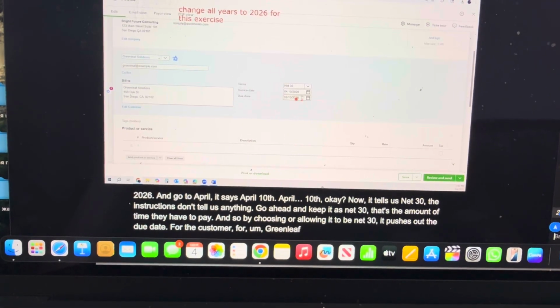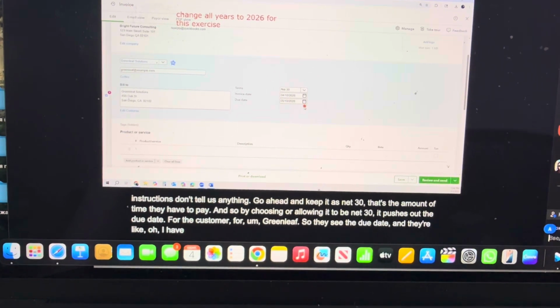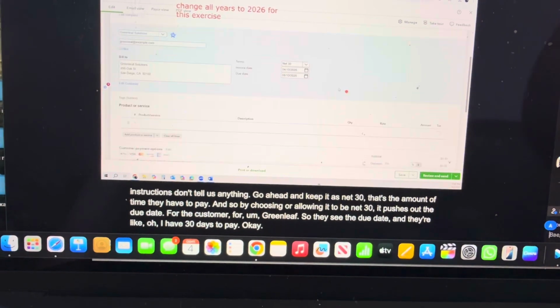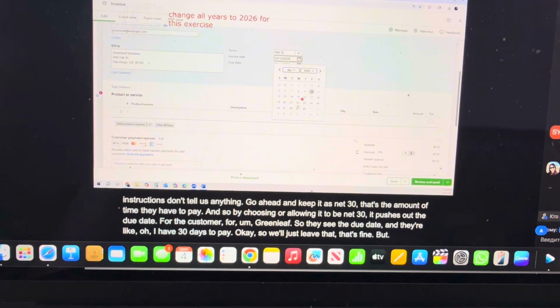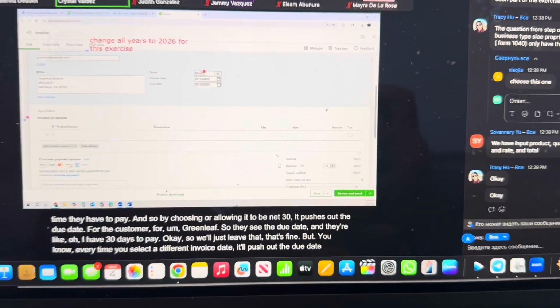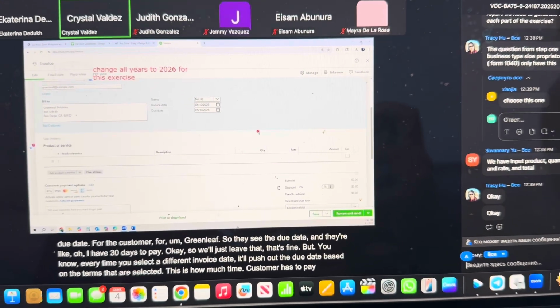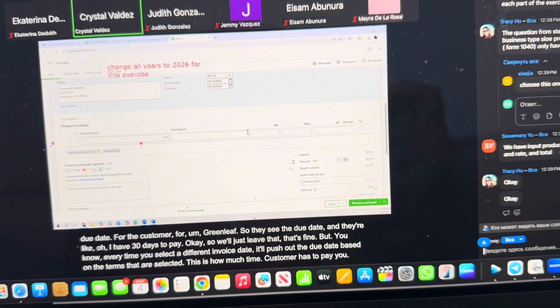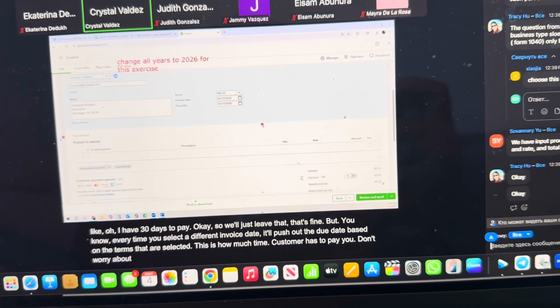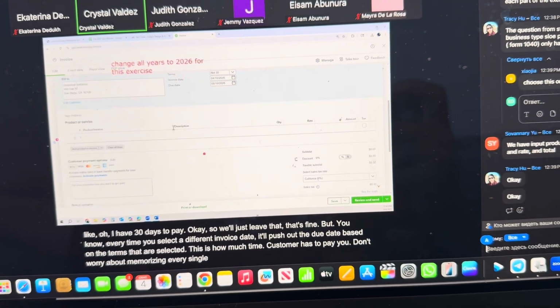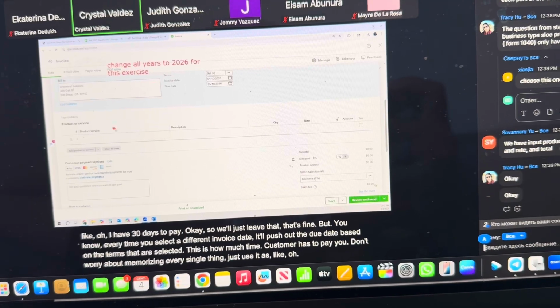So they see the due date and they're like, oh, I have 30 days to pay. Okay, so we'll just leave that. That's fine. But every time we select a different term, based on the terms that are selected, this is how much time the customer has to pay you. Don't worry about memorizing every single thing. Just use it as like, oh, this is what it does. Okay, that's cool.